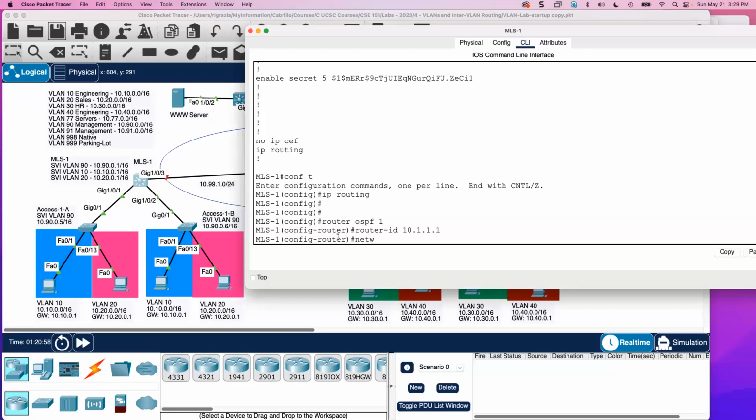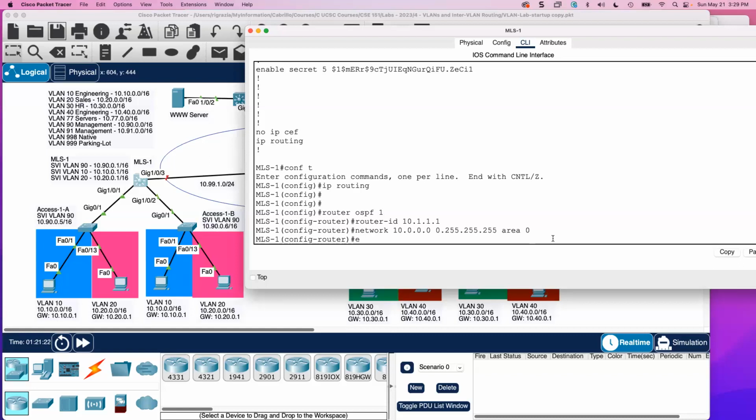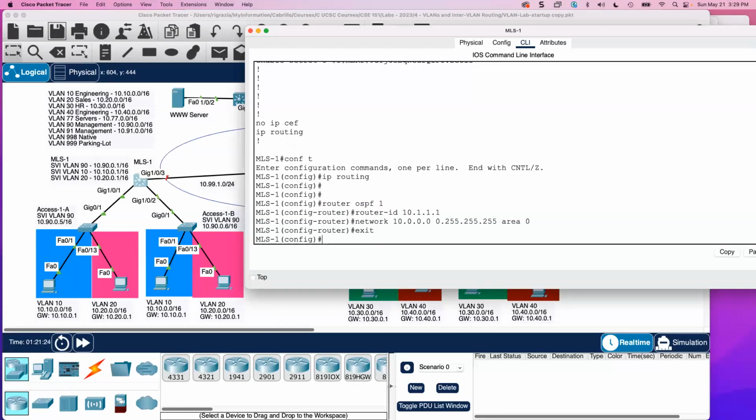And what I'm going to do is give this network command 10.0.0.0 0.255.255.255 area 0. I'm basically saying that any of my networks beginning with 10, enable them for OSPF. Okay, 10 anything. So any of my 10 subnets. Okay, let's do exit. We're almost done.